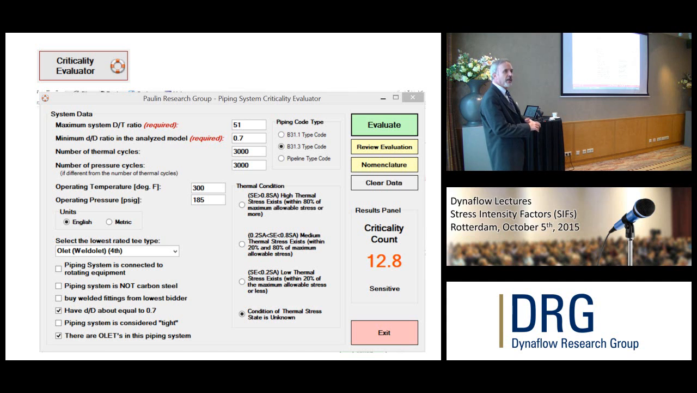Okay. What does the screening criteria look like? This is a basic screening criteria right now. It's in FEA Tools. If you don't pass this, then you jump into a second screening criteria that's more detailed. And if you don't pass that criteria, then it says you need to start doing some calculations to validate. So the things it asks for are D over T ratios, D over D ratios, number of pressure cycles, number of thermal cycles. Is it carbon steel? Do you have a D over D ratio above 0.7? Because that's where the SIFs are off the most. If you have an OLET, OLETs can be terrible. So these are just the questions that we ask to help you go through the screening process.